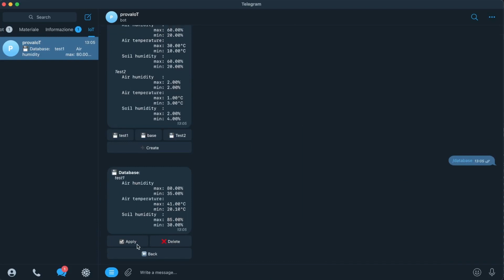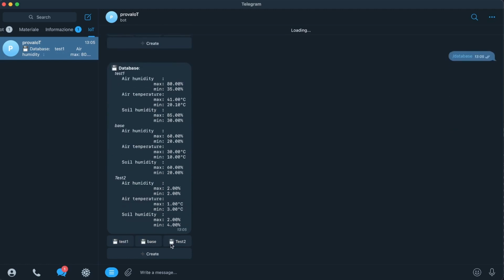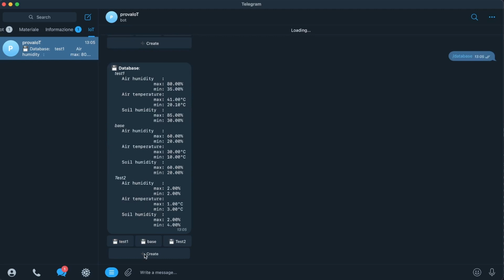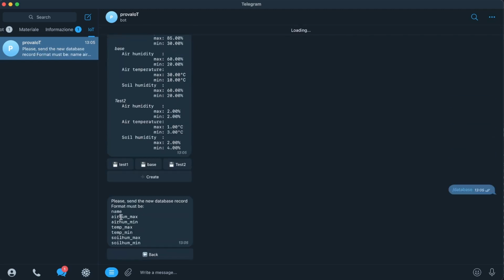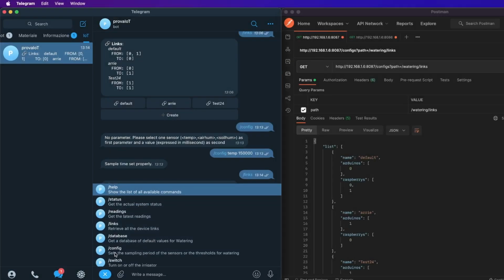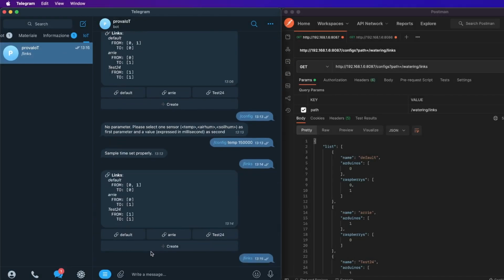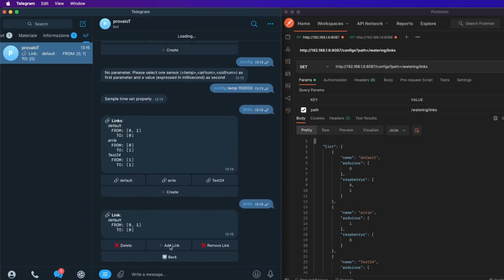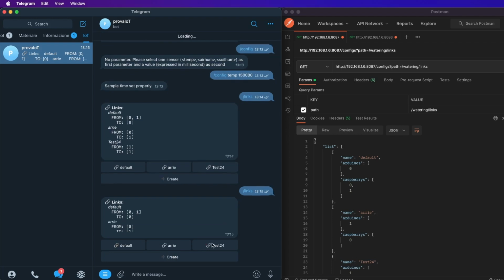With the command /database, you can see some presets for the thresholds of the sensors. These values can be set by the user. You can add or delete a database. These values will be used by the watering control to decide which action needs to be executed. If you have multiple devices, with the command /links, you can edit your links in order to achieve the perfect setup.